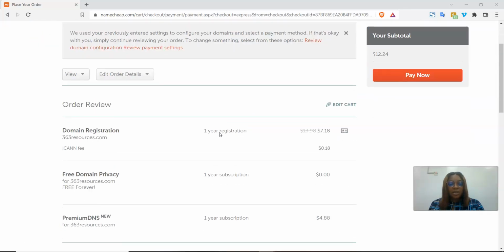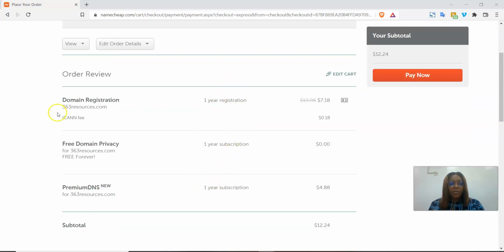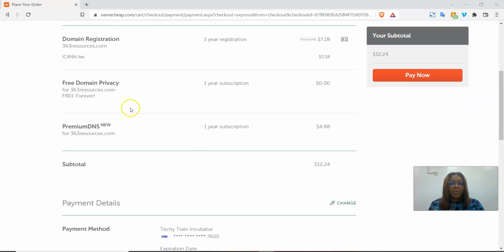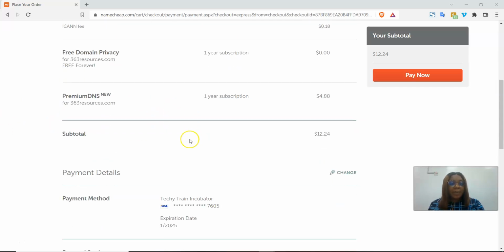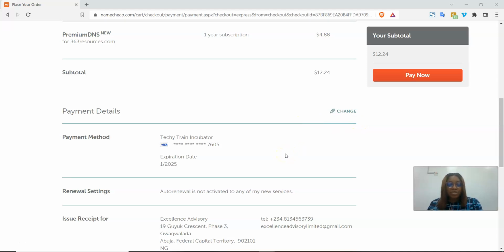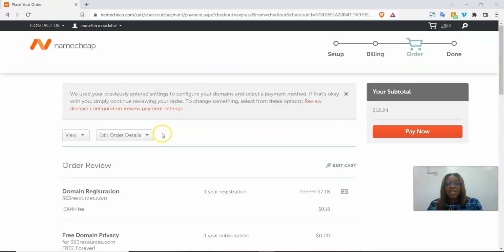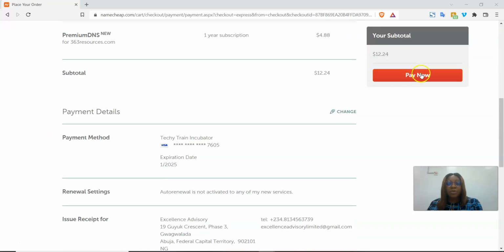We're logged in. It will give us a summary of what we're buying, the domain. Don't forget to be sure it is what it is, domain privacy and premium DNS, which we'll subscribe for. The next thing is you want to confirm your payment method. It will ask you to set your payment method if you've not, actually when you're just creating a new account. Follow the instructions and it's as easy as that. And we have all of this. Then we can now decide to pay now.